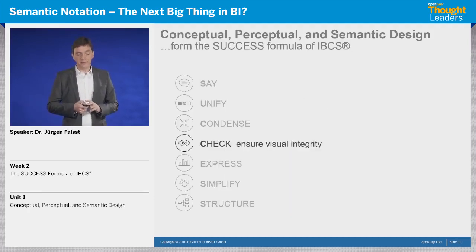Once we have increased the information density, we should check for visual integrity. Visual integrity is mainly about scaling. We should never truncate axes. We should never have distorted visualization elements, because then the visual perception will not fit to the numbers.